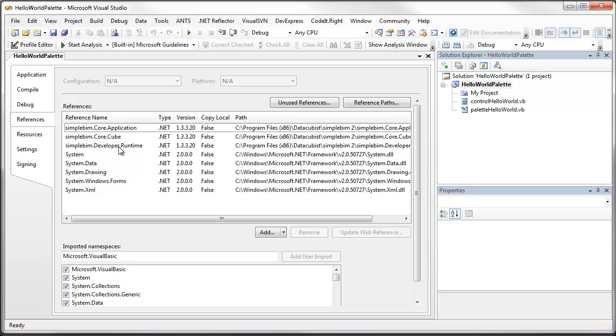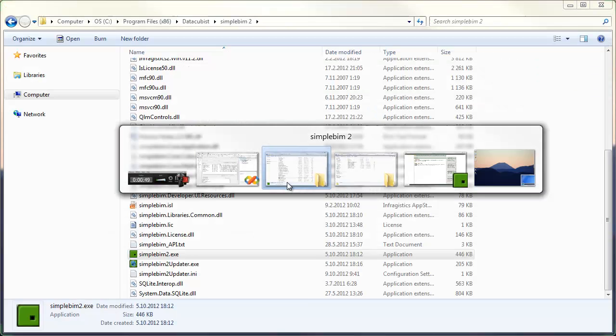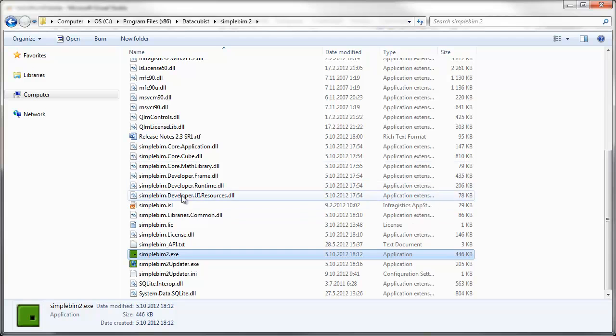The three references you need are to the core.application, core.cube, and developer runtime. And these files, these DLLs, can be found in the installation folder of simplebim here, which by default is in Program Files, Data Cube, simplebim 2.